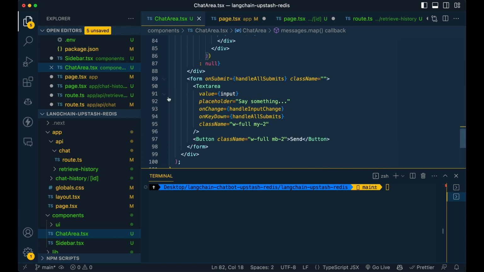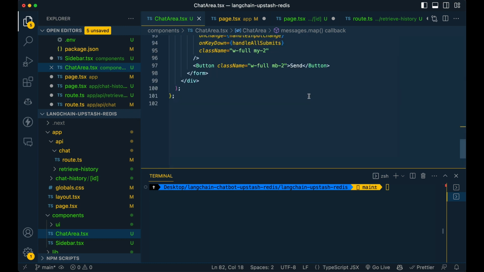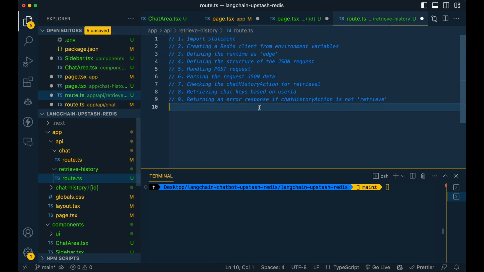After that, we just have a simple text area for our form itself, and that's the text area that we're incorporating from the Shad UI. So you see here our components. We have components, UI, text area, components, button. That's pretty much it for our chat area. So that wraps up the chat portion. And then from here, it's going to be pretty smooth sailing.